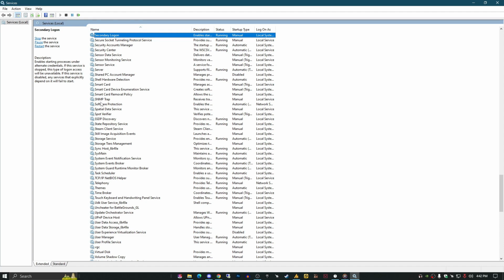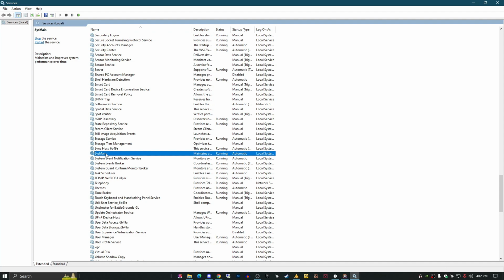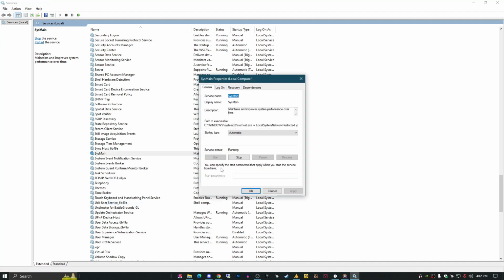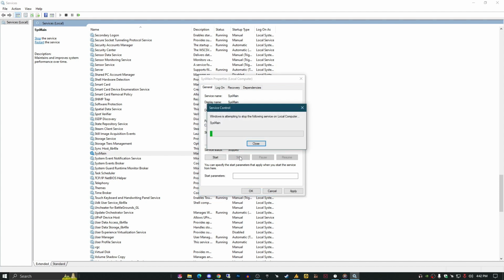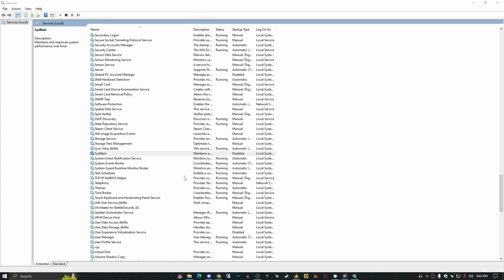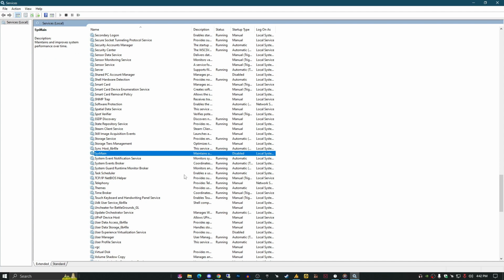Now find here the sysmain application and just right click on it, properties, and disable it. From here, stop it, hit apply and OK. Your half problem will be fixed over here. Now we have the second option.